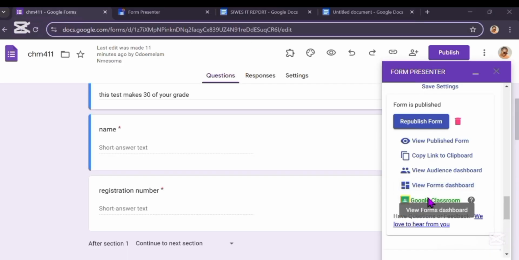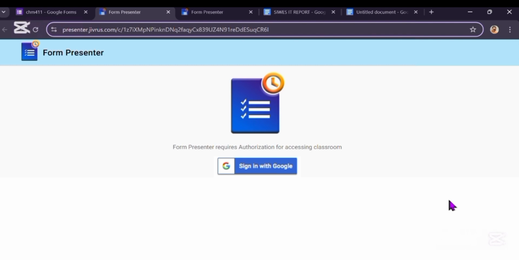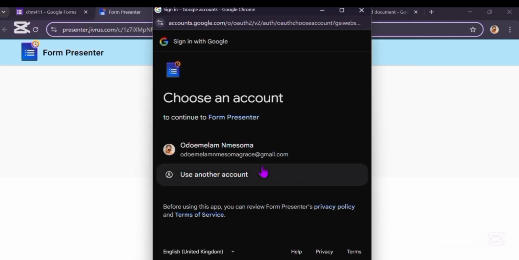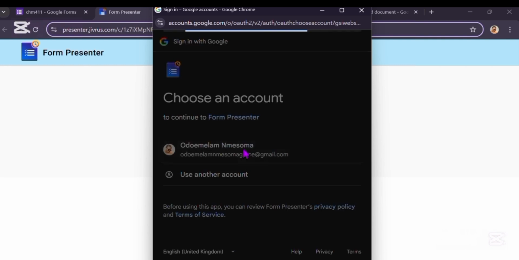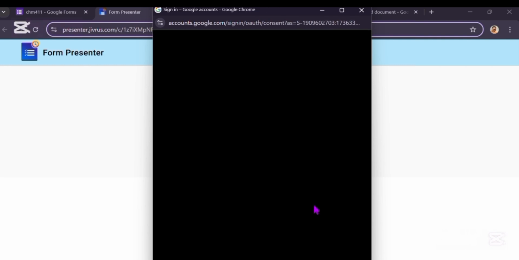So in these forms now, like this Google Classroom, you now open it. It's going to take you directly to your classroom. But we have a pit stop. You sign in with Google, so that these forms can be sent to your classroom directly. You choose your account. Just follow each step that they bring out.